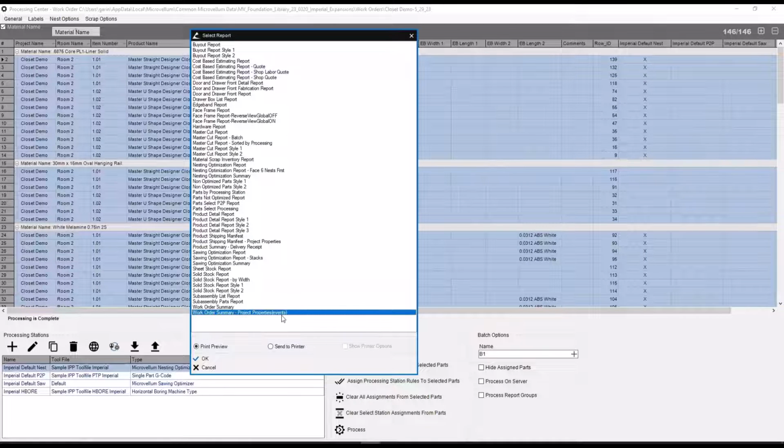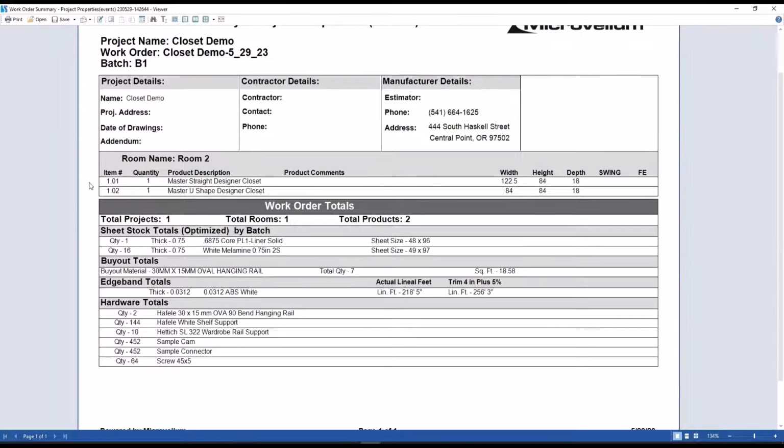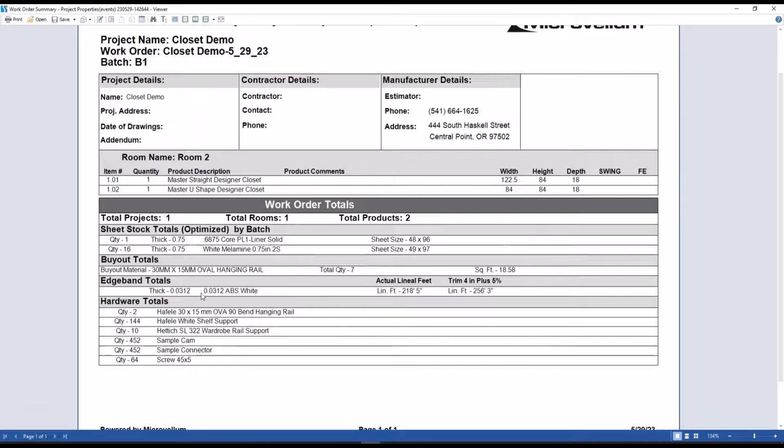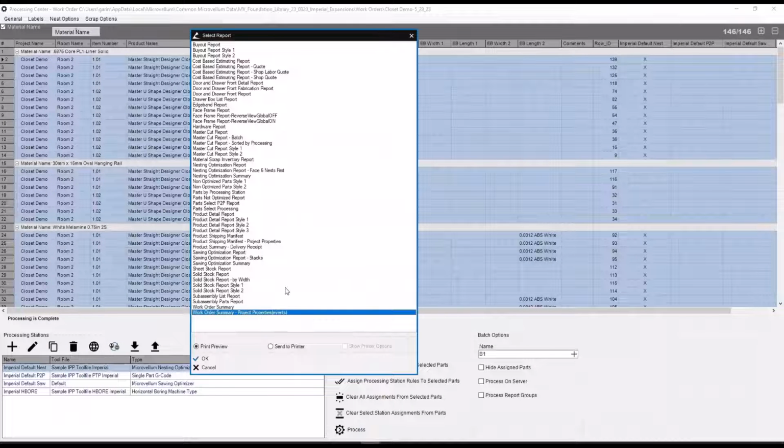What took place in our little project here of 2 products? This is a summary of that. We have a list of our 2 products. We need to order 16 sheets of 3/4 inch white melamine at 4x8, 256 feet and 3 inches of edge banding. We need 64 screws, 452 cams. You get the point. Your takeoff is 100% exact, ready to order without the possible rush order at the end of your production. We know exactly what you need in order to produce these parts.